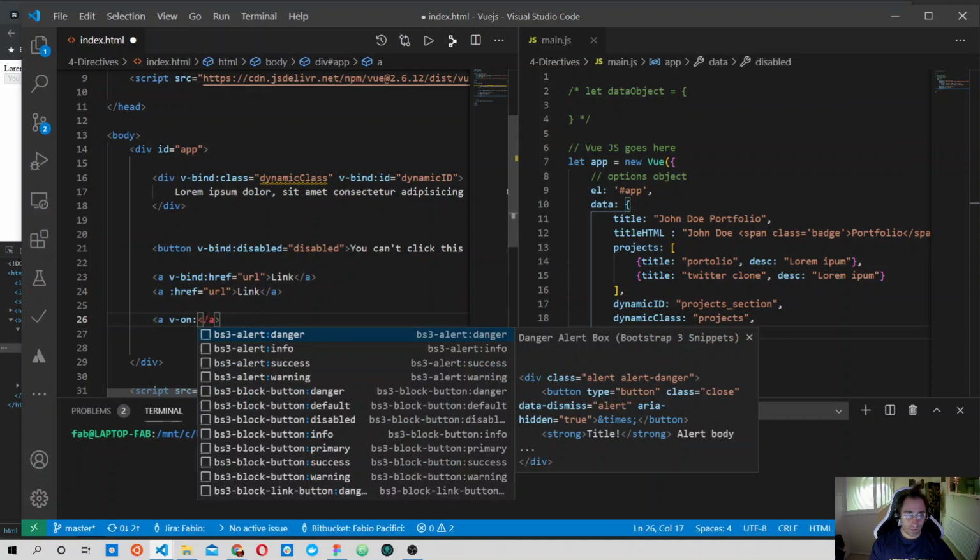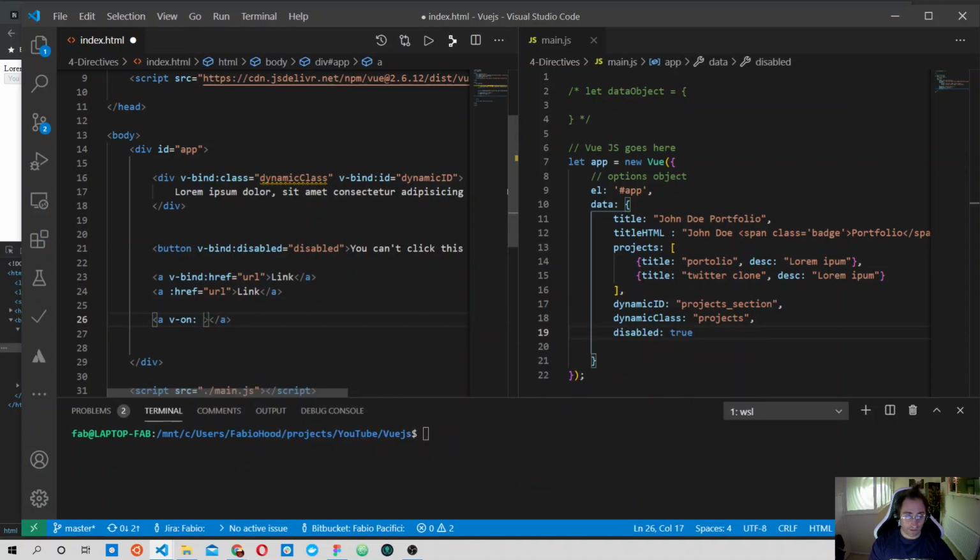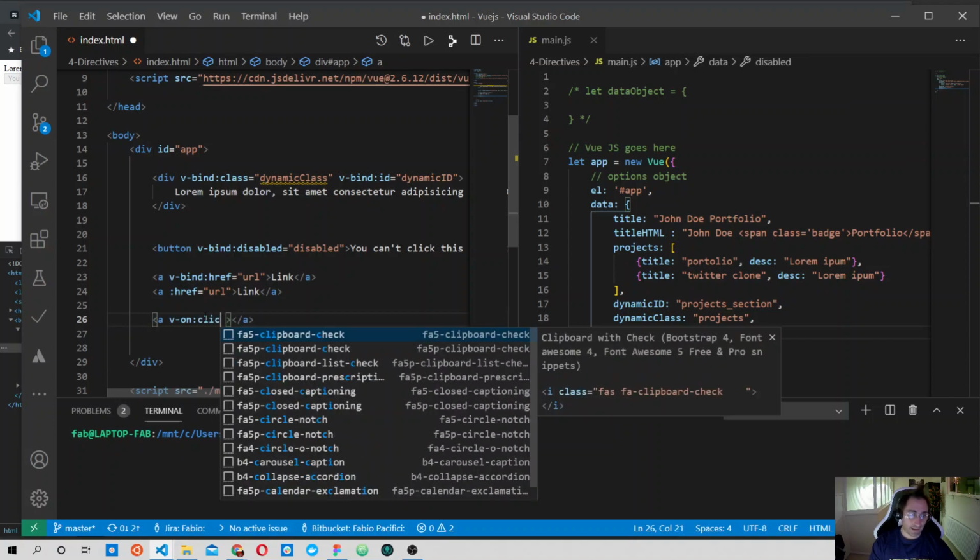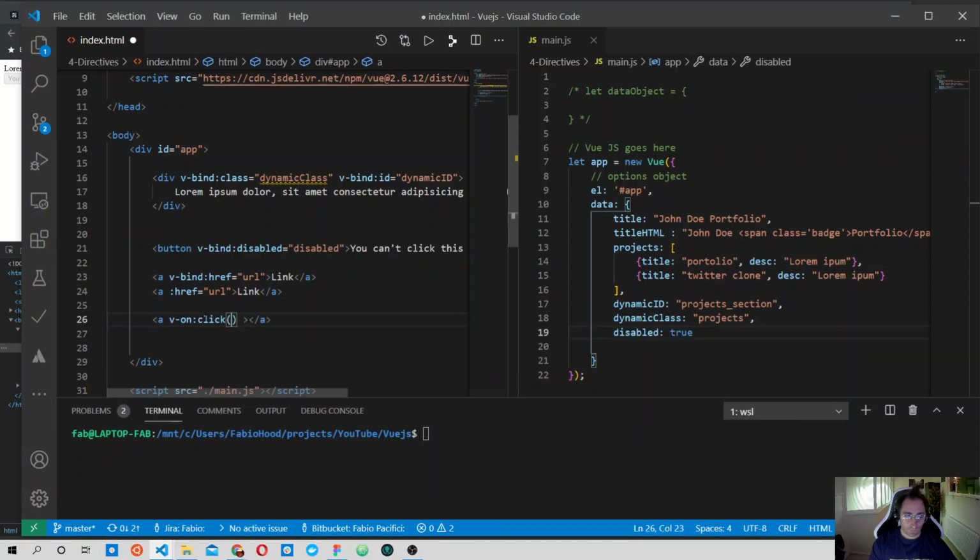We don't need the href. So we say the vOn, and then we say click equal to run something. Okay, so this is the long version of the syntax, and the short syntax is going to be this one, simply using the @ sign. So we have these two syntaxes, and you will see them very often while we work on our project.